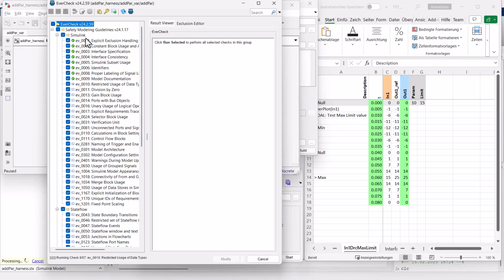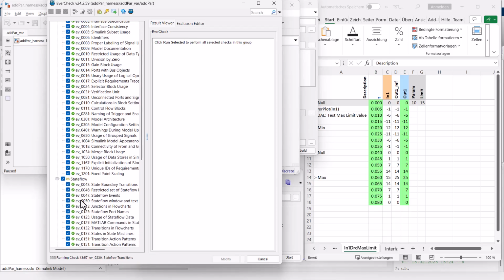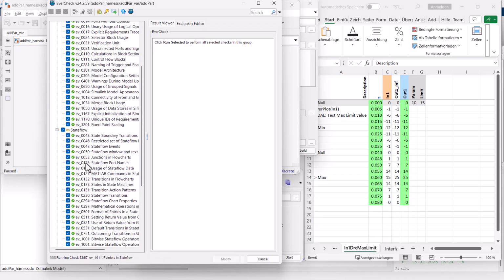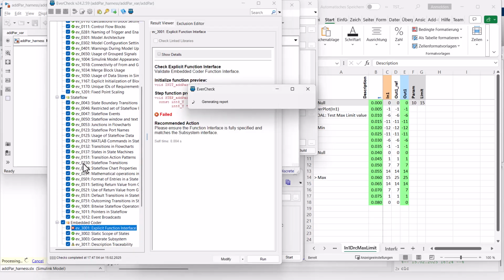those are all the Simulink checks first that will be run. As we see, everything is done correctly. The Stateflow is not used, but the checks are still run. And at some point, we see that with the embedded coder checks, the explicit function interface has a problem. So it needs to be defined.